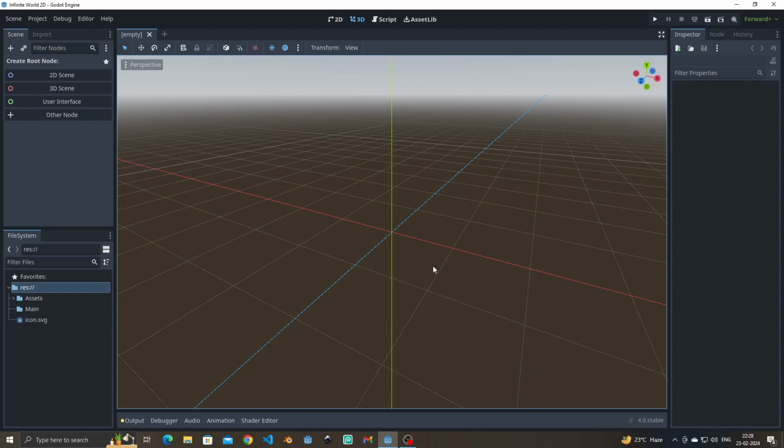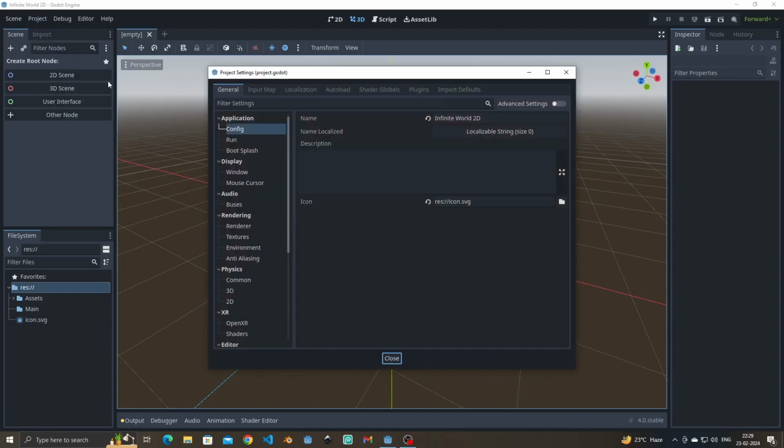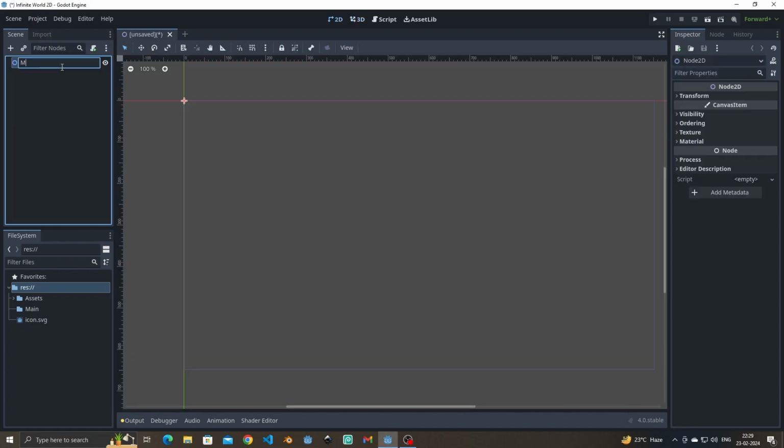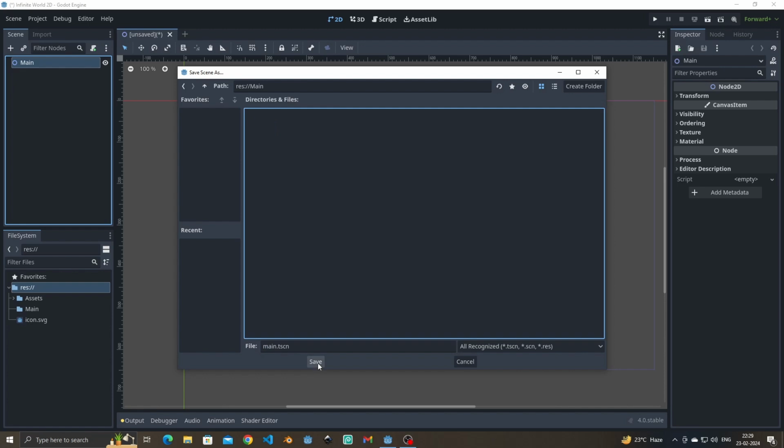Now go to Project Settings. In the Window tab, change the Stretch Mode to Canvas Item and the Aspect to Ignore. So let's start without talking more.